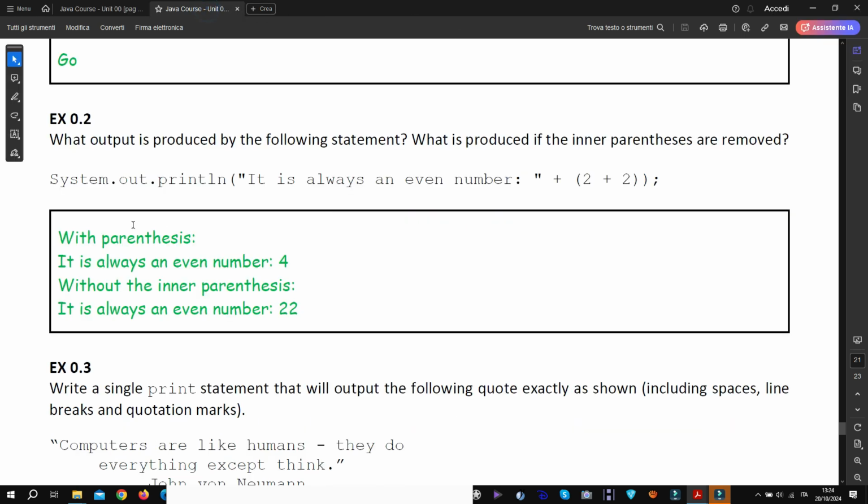The result, with parentheses, is that the number is 4, because first it will evaluate this, that is an arithmetic addition, and after that it will write this. So first the sum, and after that it will concatenate. Here instead, what will happen if I take out this parenthesis? It will concatenate these two to the string, and after that this two to the string again.